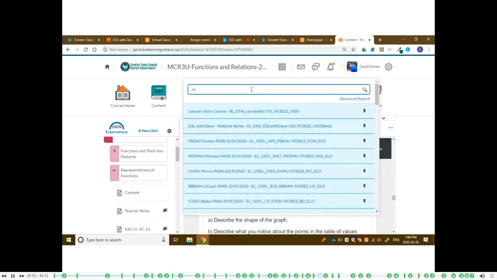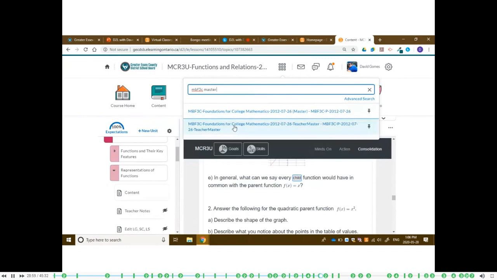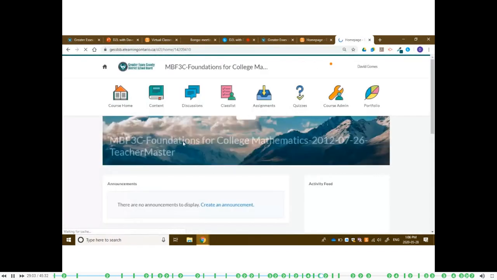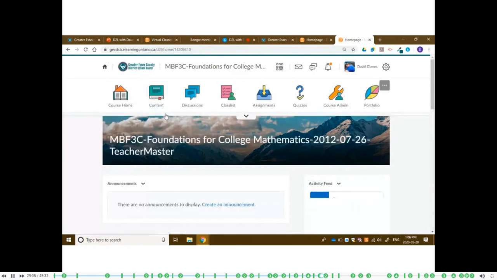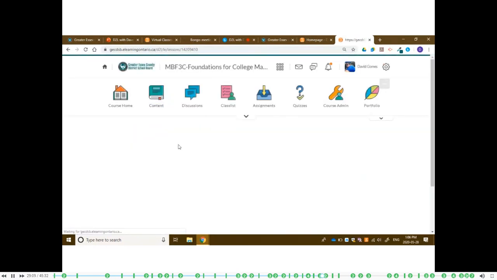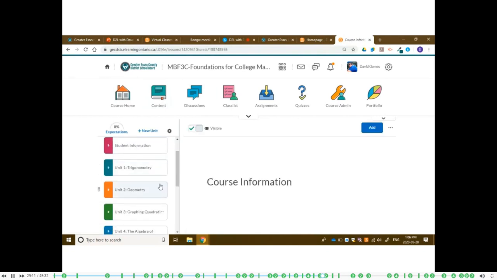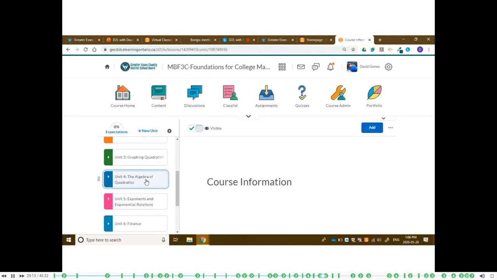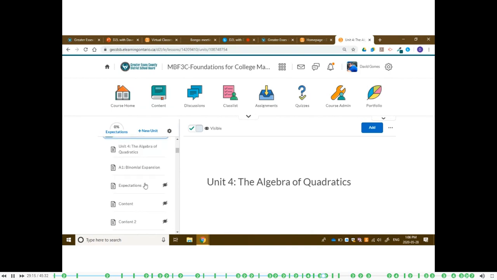I'm going to go to MBF3C master. And so this one's created in 2012. It'll be an older style of format. But again, this remains consistent. The navbar, the home page, the defaults remain consistent. This still looks the same. You can see units. Let's go to unit 4. And this one is activity 1.